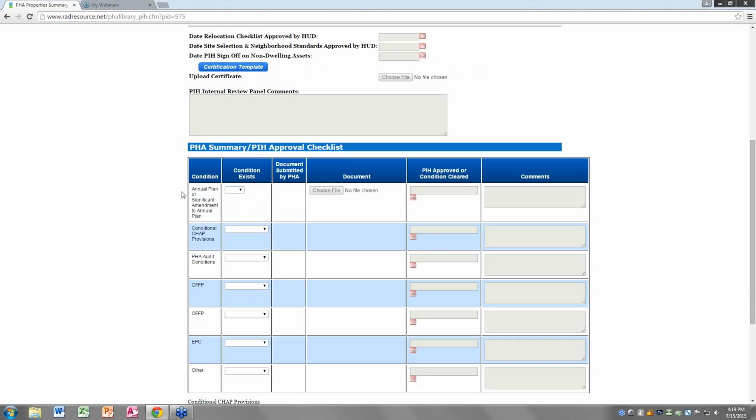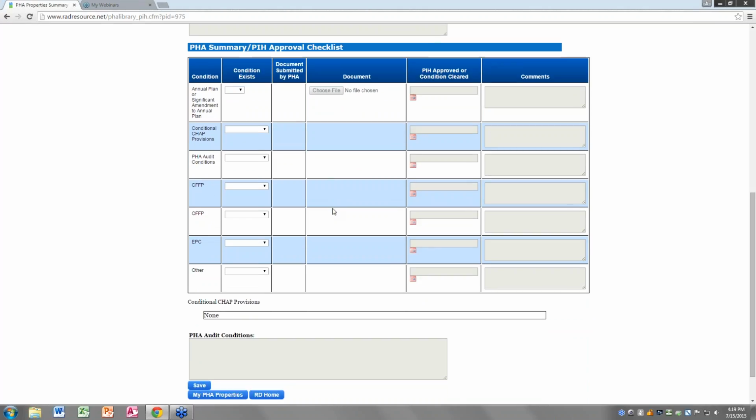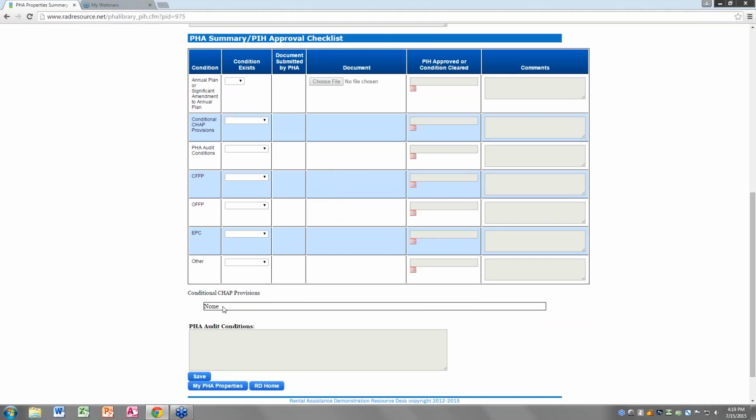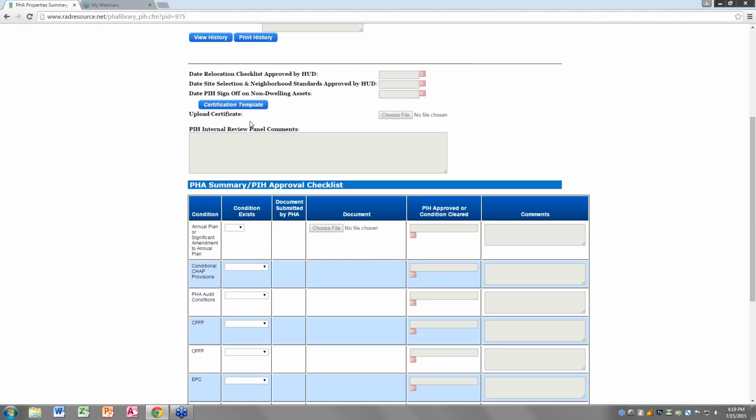But here, importantly, what's going on with their annual plan or significant amendment to the annual plan? They need to be filling this out. They need to be uploading the approval documents. This is something that's going to be very important for them to be doing as this moves towards financing plan. If there had been conditions in the CHAP, they'd be here. They could then say whether the CHAP provisions were PHA specific or property specific. I can't make that change since I'm not the PHA person, but they can select those, whether it's property specific or PHA specific. They can say that.